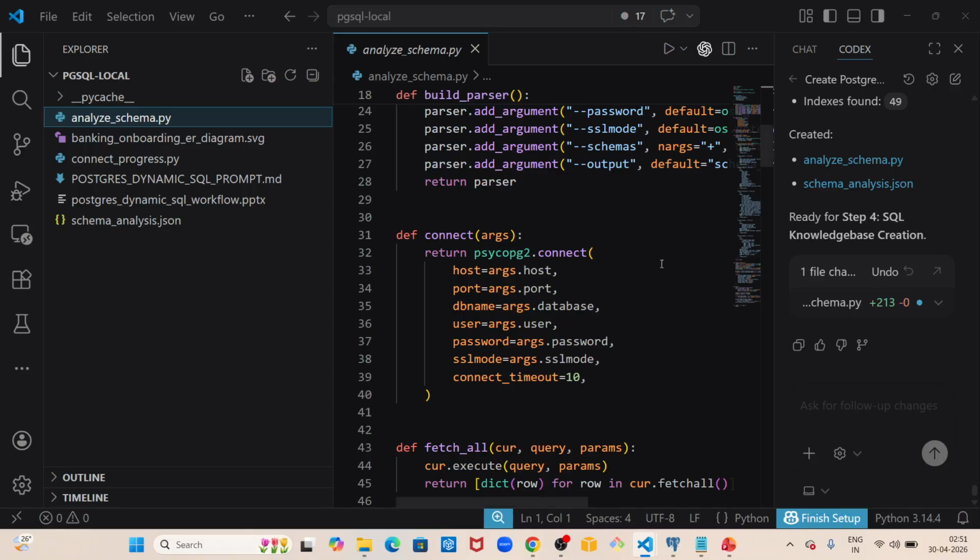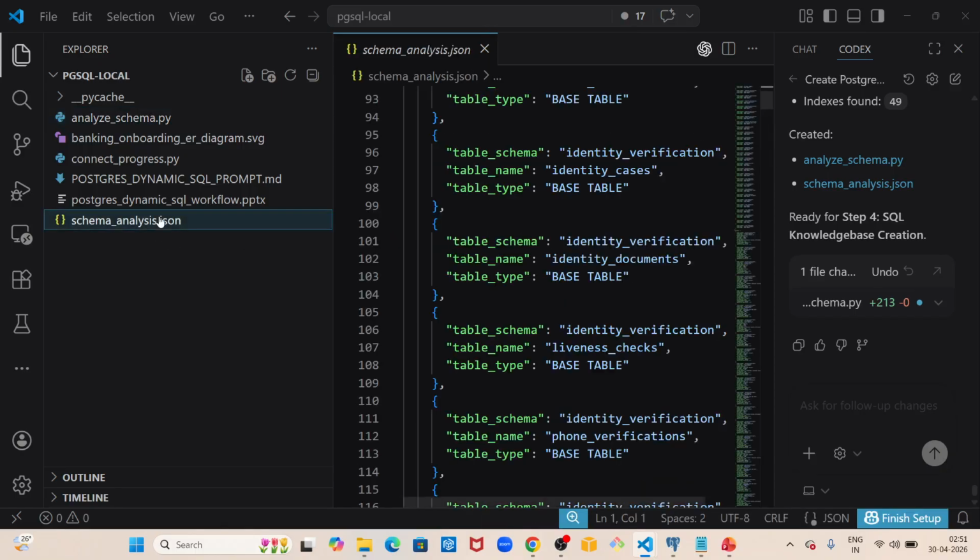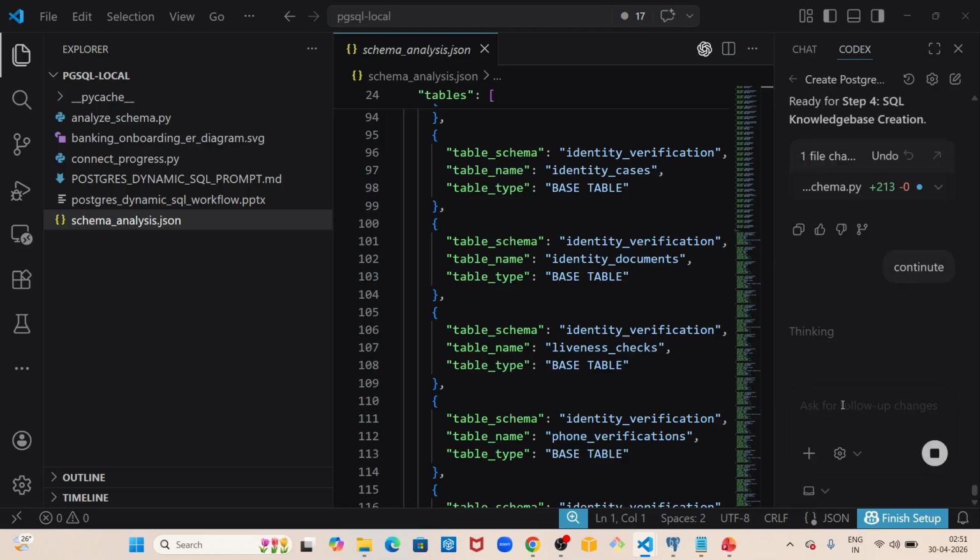What is step 4? By using this JSON, it will start creating a knowledge base. Knowledge base for whom? Knowledge base for AI. When a user asks, can you give me a SQL query or some report, it will follow that knowledge base and dynamically generate a SQL query. Then I'm saying, okay, continue for the knowledge base creation.